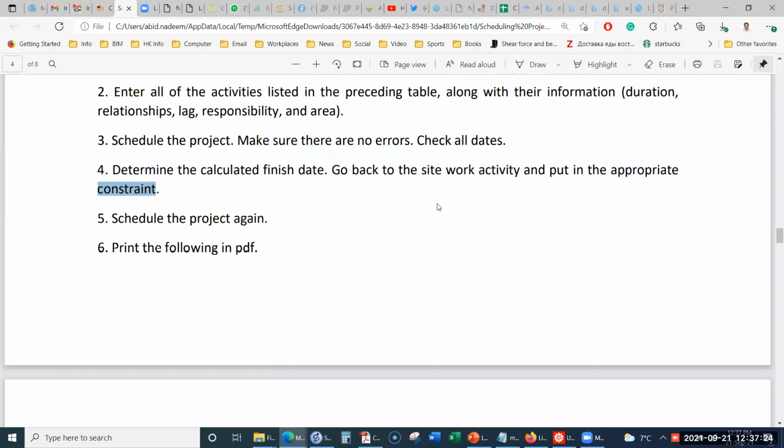So some of the constraints are very specific. Some of the constraints have some liberty or freedom over here. So for example, a constraint of starting not earlier than this date, or a constraint of finishing not later than this date. So as late as possible, as early as possible, something like this. These types of constraints are there. So for this site work, you have to choose an appropriate constraint for that activity. The site work is an activity in this project. Okay, so you will see one of that activity.